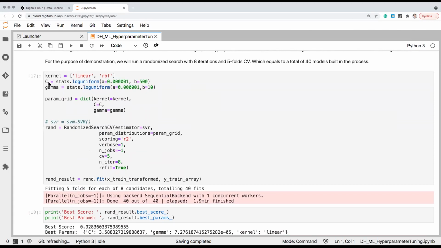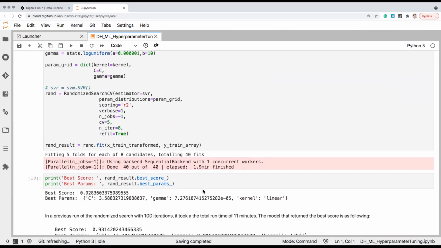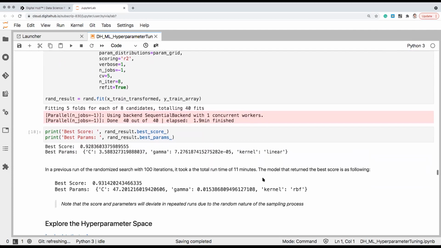What I did is that I put a log-normal distribution for my C and my gamma, whereas my kernel just remains as a discrete list for categorical variables. I did 8 iterations, keeping it consistent with the grid search just now, with a total of 40 fits. With that, the best score that gets returned is actually very similar, 0.928, and here is the list that it returned with the hyperparameters here.